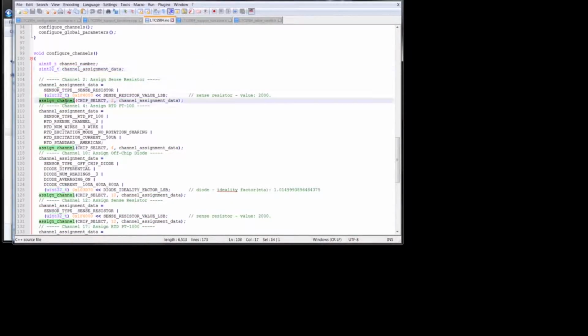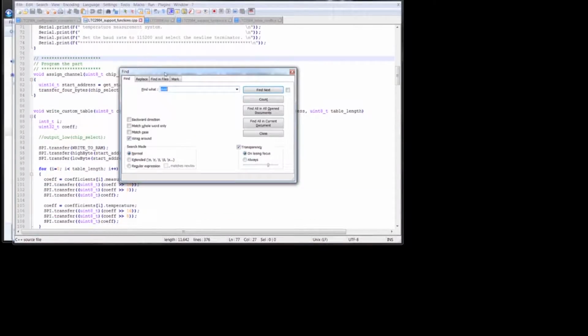And then they call a function, assign channel. They're saying, okay, we want to do channel 2, which is kind of funny because there's a channel number right here, but they never use it. I don't know why. They just plugged in 2. And then your channel assignment data. So they're just sending the channel number and the channel assignment data to this function here, which is assign channel. And that is somewhere around here. Let's see if we can find it.